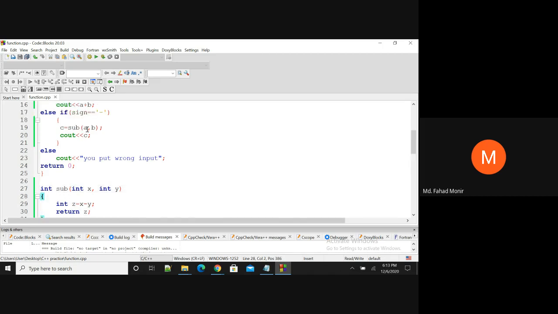we have the value of A, we have taken the value of A equal to 20 and the value of B equal to 10, right? So that 20 will be saved in X. So Fayaz has to have different variables.